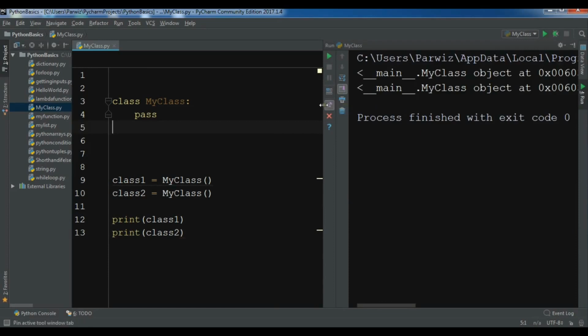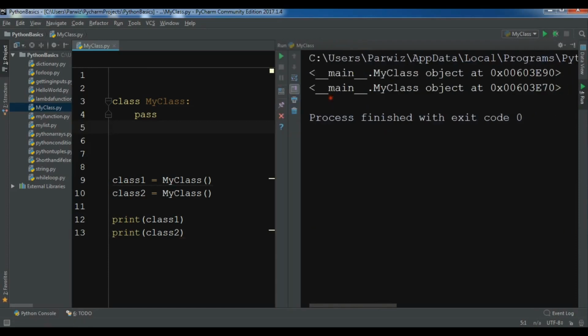So now you can see we have received two objects of our class. This is the first object of my class that is located in this memory location address, and this is my second object that is located in this memory location. So you can see that the memory address locations are different.